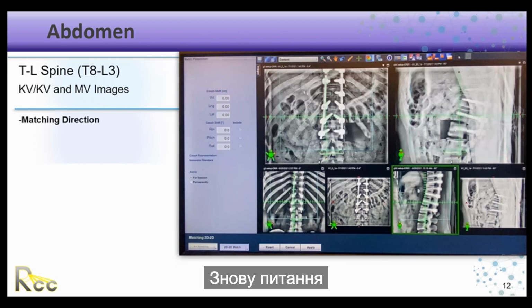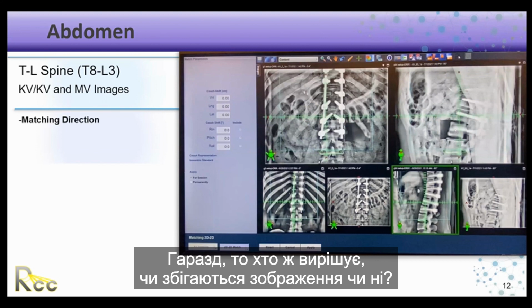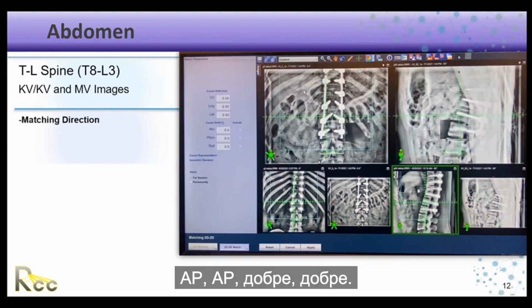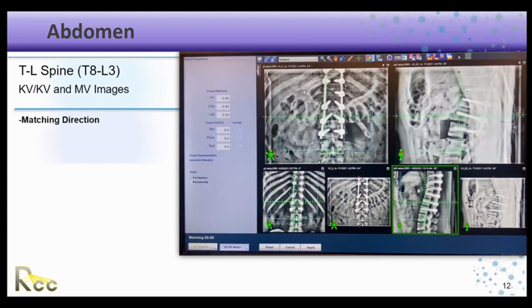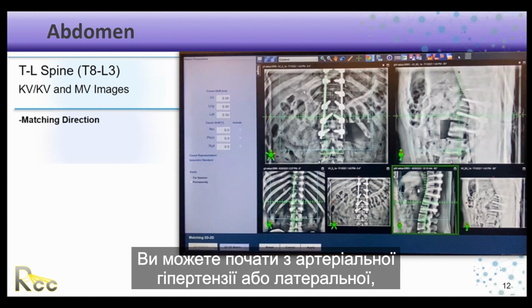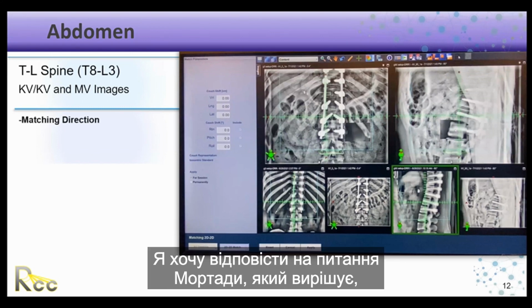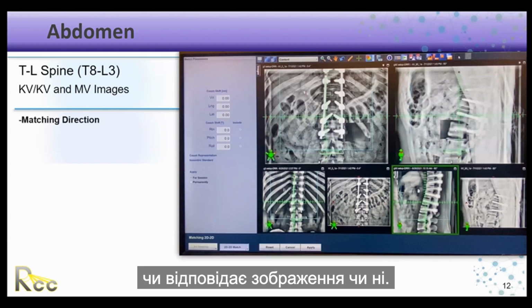The question again, please. Okay, so who decides if imaging is matching or not? AP, good, good. I like that answer. You could start with the AP or the lateral. We'll go over that in a moment. Those are good answers. I want to address the question by Mortada. Who decides if the imaging is matching or not?